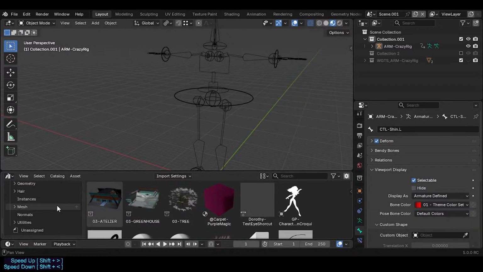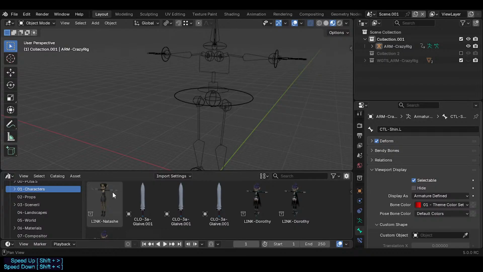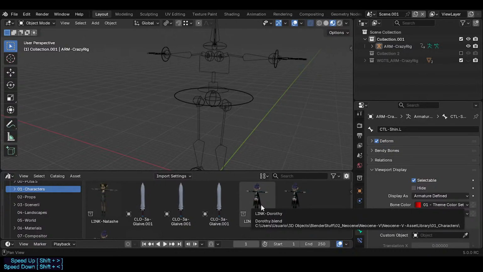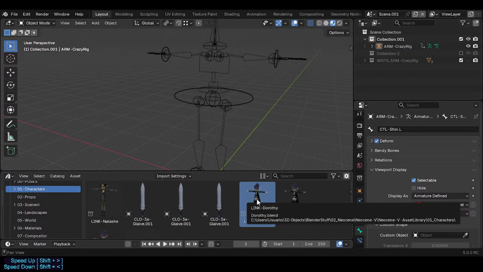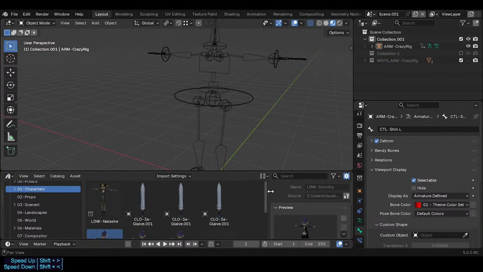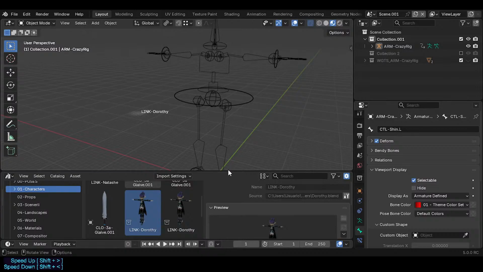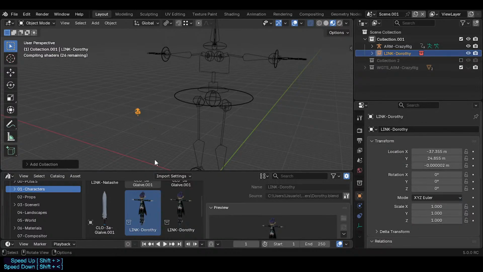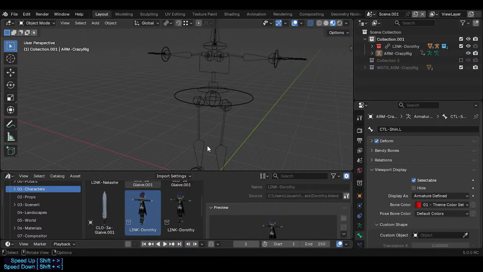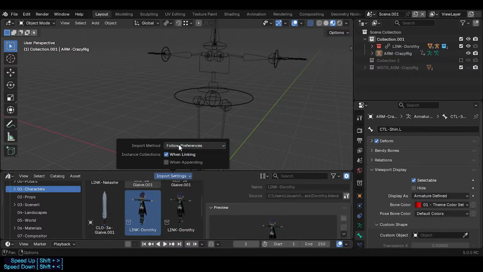Shift F1. So here we got characters. Here the Dorothy blend is this one. The others are low poly versions. Ah, this is wrong. It's a bit laggy. My importing settings are for linking, but I want to append.